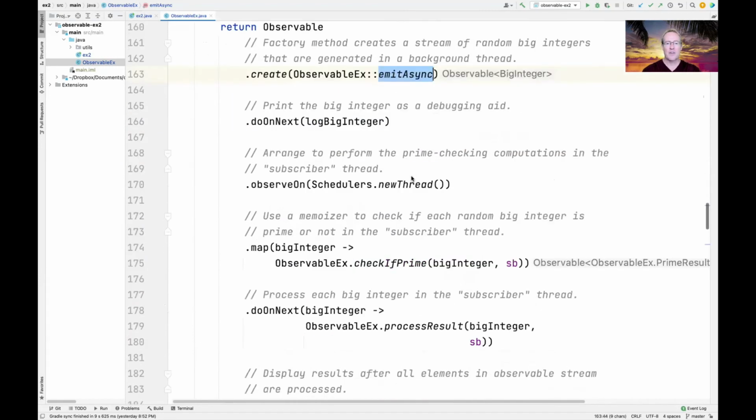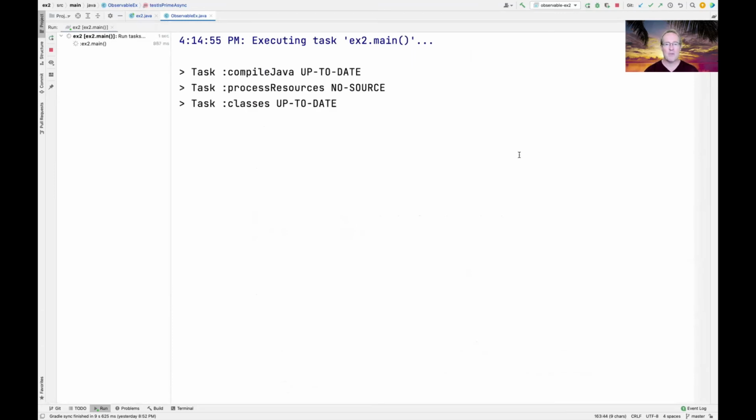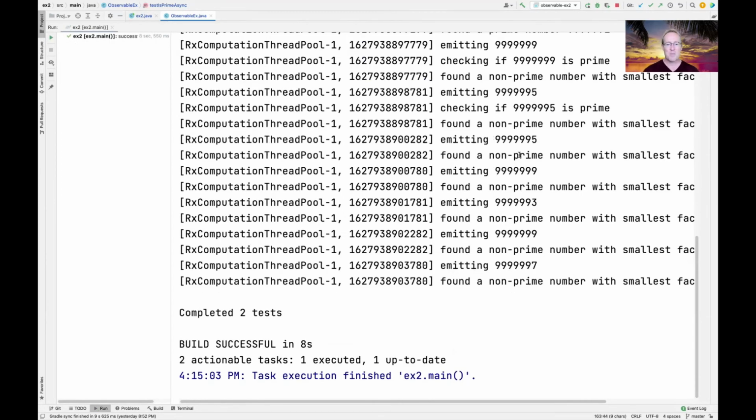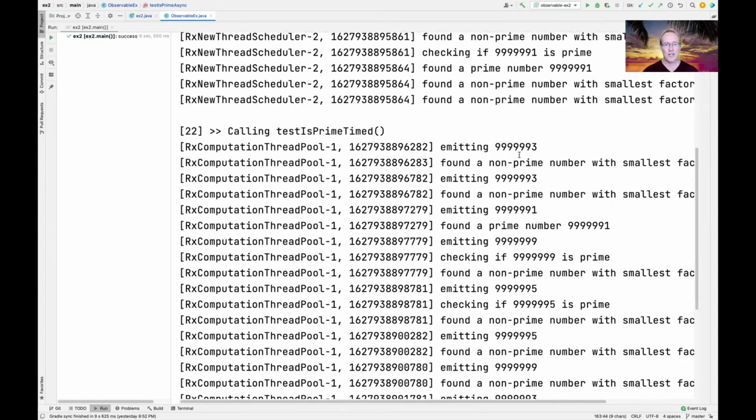As you can see, again, it's called in the context of the outer observable stream. So everything in emit async runs in one thread, that's the publisher thread. Everything in this outer stream runs in a different thread, which is the subscriber thread. So if we run this program, you'll see that even though the test is prime async method gets called second in the driver program, it actually finishes much earlier. That's because test is prime timed does its emissions on a timed basis every half a second, so it takes a much longer time to run.